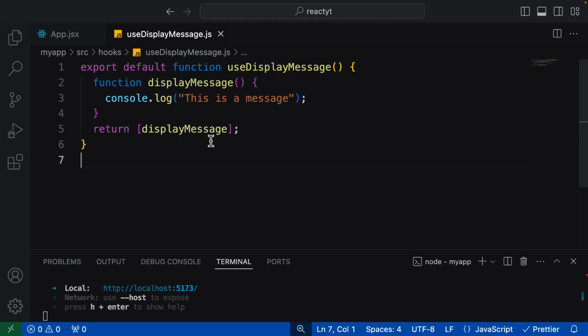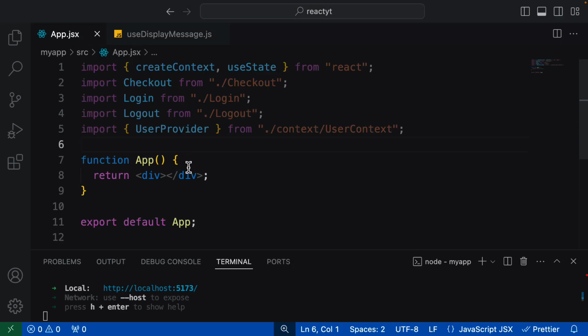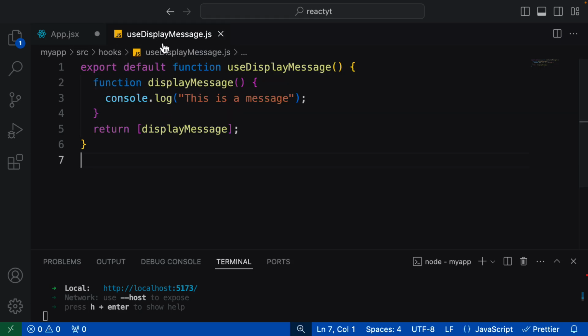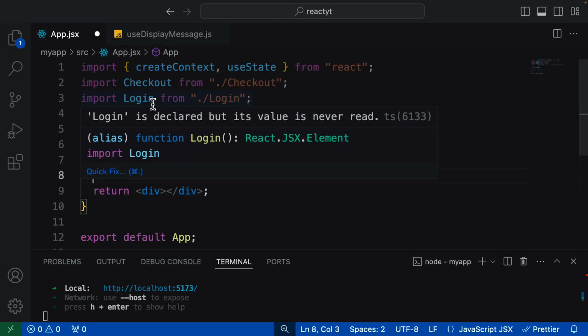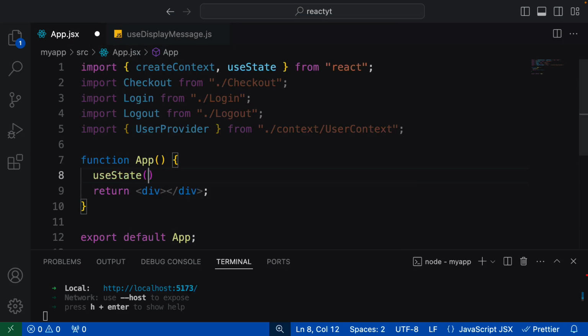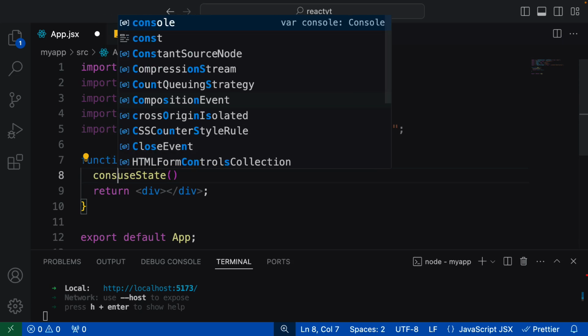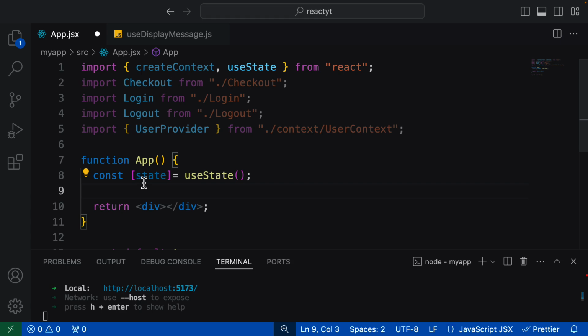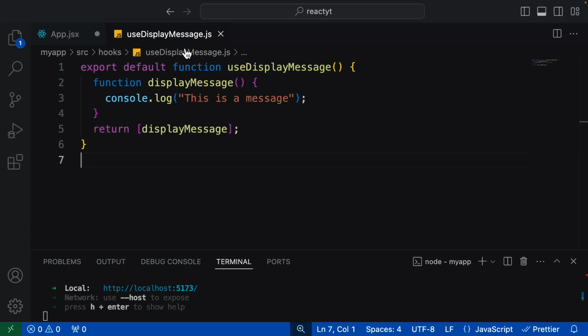Now let's learn how exactly we could use this particular hook. Let's say you want to use this hook inside your App.jsx file directly. So I would go in there and say, I want to use this displayMessage function. Therefore, I'll make use of the useDisplayMessage hook. In case of useState, you type in useState and then you get the state over here. So you say state equals useState. We have to do something similar in case of useDisplayMessage as well.